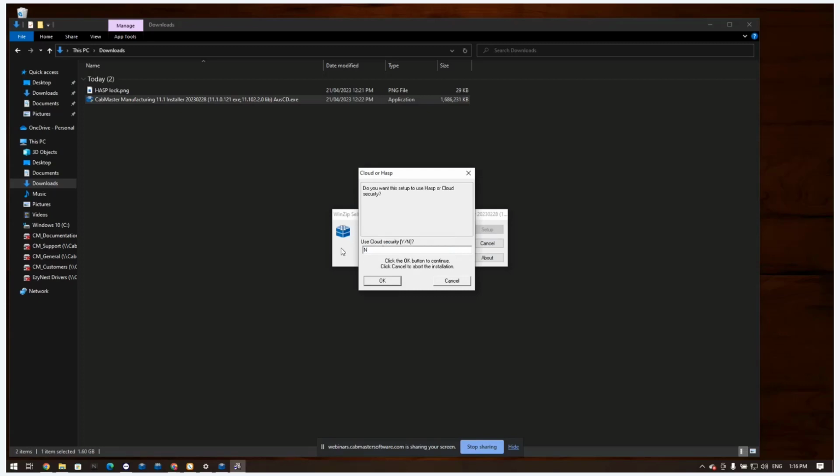If you do not do this, and if you do have a hash key, it will prompt you for the cloud key, and it will not run your CabMaster. Vice versa if you go the opposite way. But it's more likely that you will run it as a cloud one because it's set as its default.